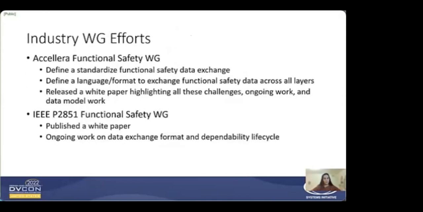So finally, as I mentioned, there are multiple industry working groups, two of which I've listed here. One of them is the Xora Functional Safety Working Group, which I'm also a participant of, and they are working towards defining a standardized functional safety data exchange language. They're also defining language in different formats to exchange the different data sets that I mentioned earlier. And finally, they have released a white paper highlighting all these different challenges, as well as the ongoing work and where the data model work is happening right now.